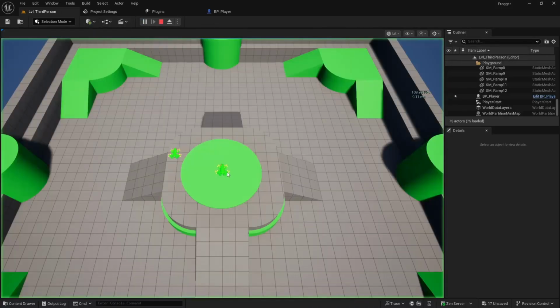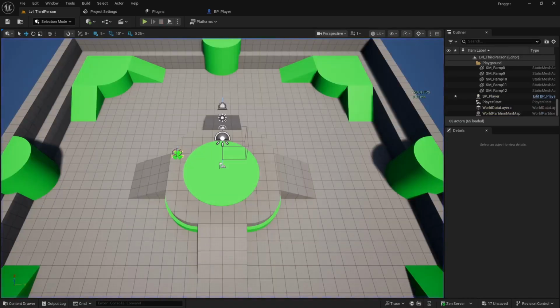we can come over here, hit play. And now this is going to be the view of the traditional game. So let me go ahead and delete this from the scene because we no longer need it.